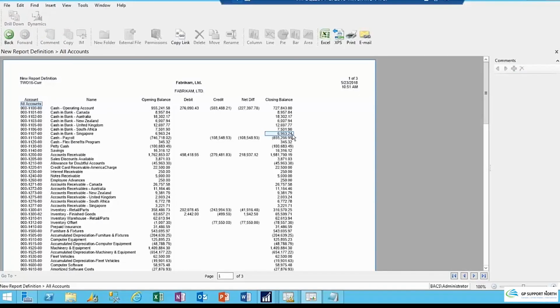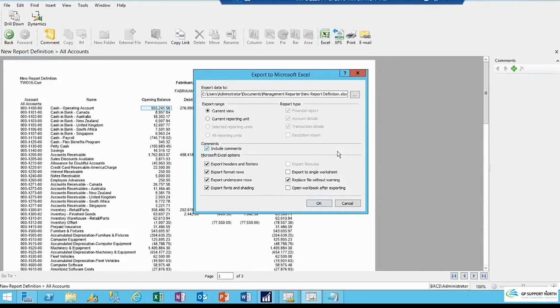So the next thing I want to do is export this to Excel. I'm going to hit the Excel button. There's this little button I always forget to push, Open Workbook after exporting. You can export it and open it right after. The other thing is, you're probably making a lot of changes to where you want it to go on this export, because you don't want to go finding it in Users, Administrator, Documents, Management Reporter, and then finding your report.